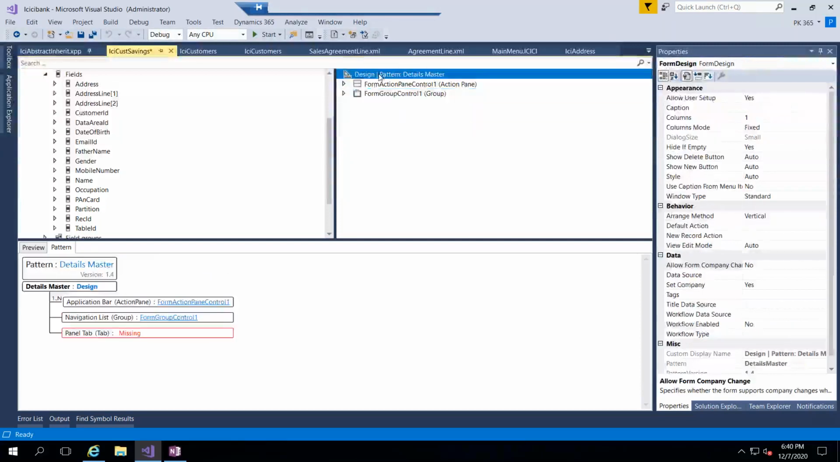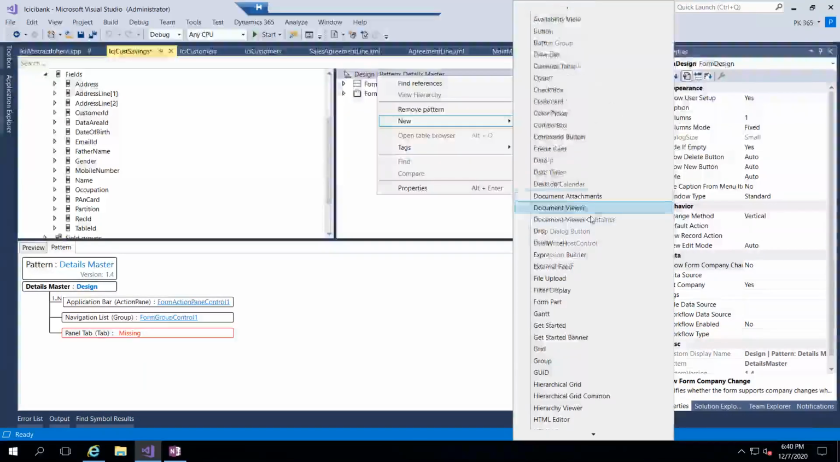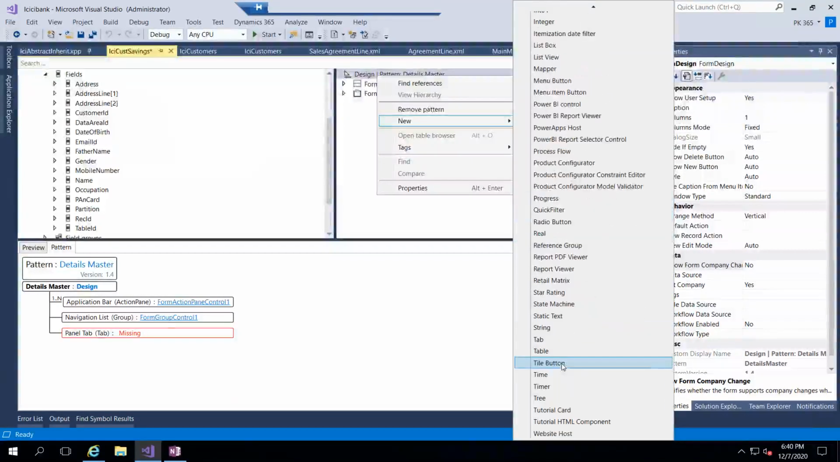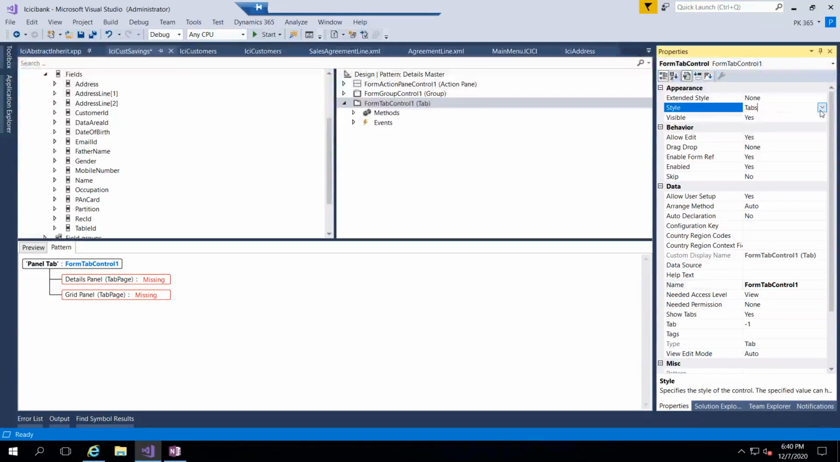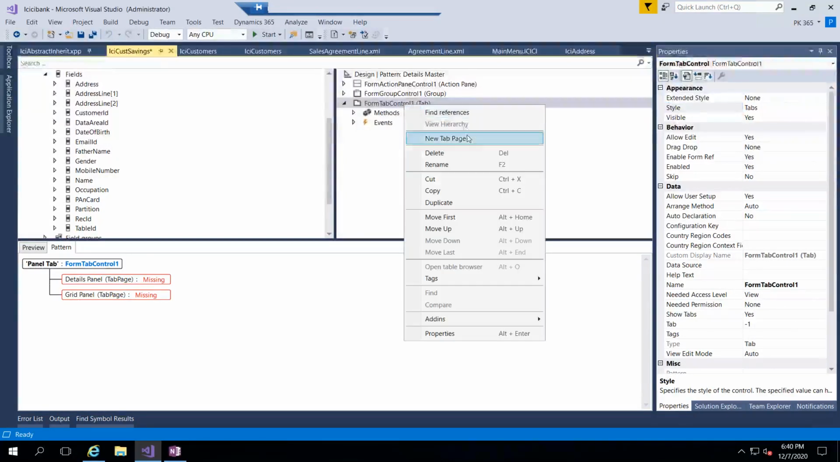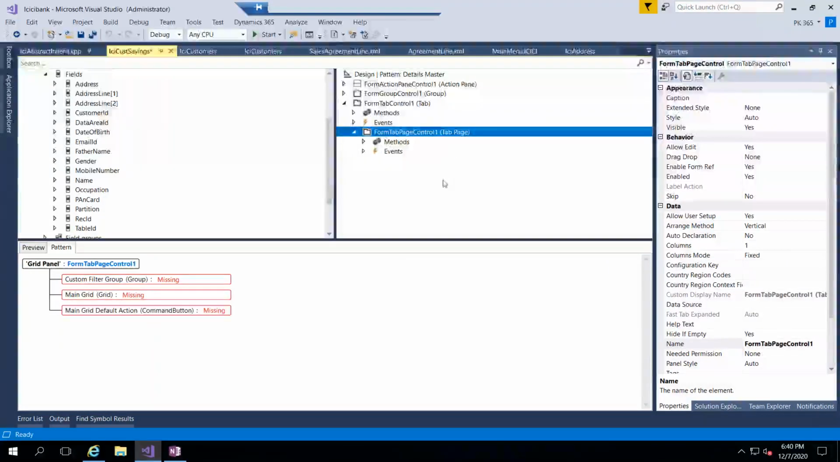The next step is the tab. Click on the new button, and then go to tab control, and then add it. In this, there are two tabs. One is details panel and the other one is grid panel. In this tab, you can change the style, whatever type of tabs you are having: fast tabs, vertical tabs, panorama, and drop list. You can change the style of the tabs and check. Next, you can create any number of tab pages.